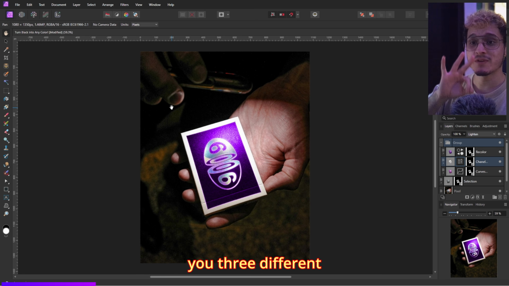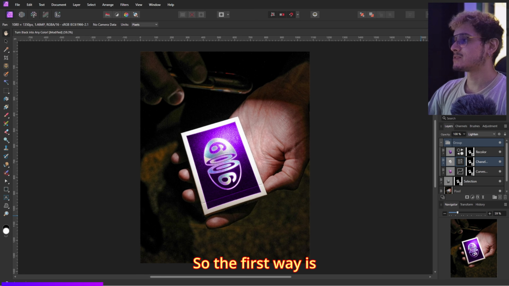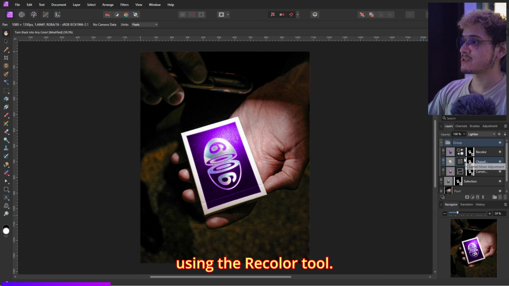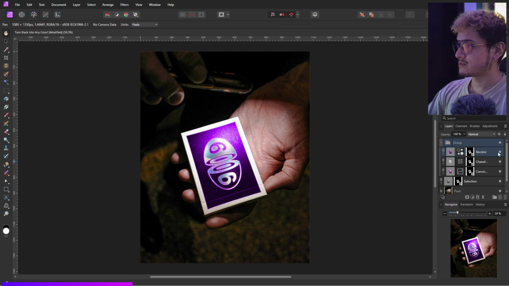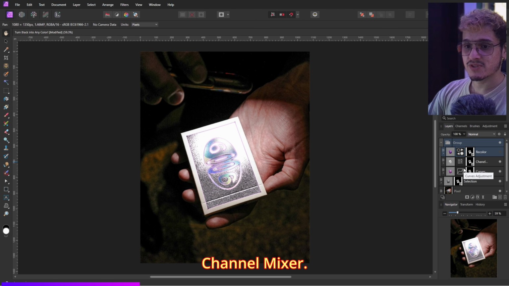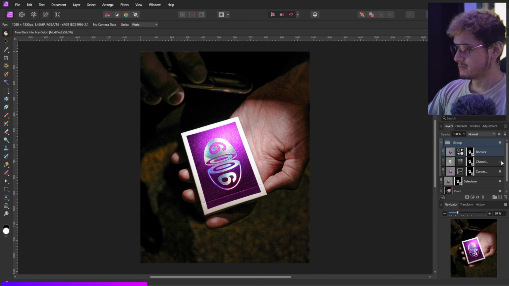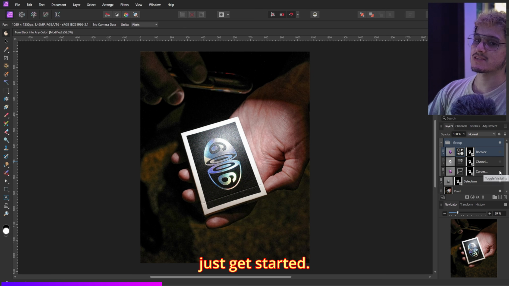I will show you 3 different ways that you can do this. The first way is using the Recolor tool. You can see right here that if I just slide it, it changes. And it's using the channel mixer and using the curves tool. So as always, let's just get started.